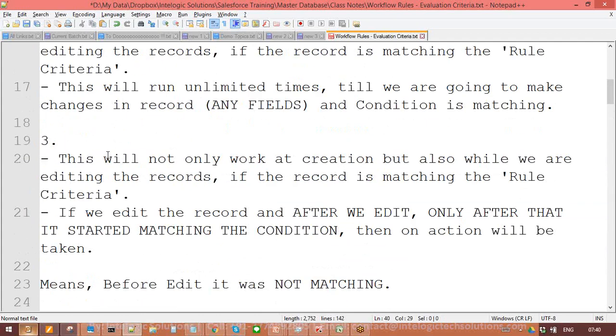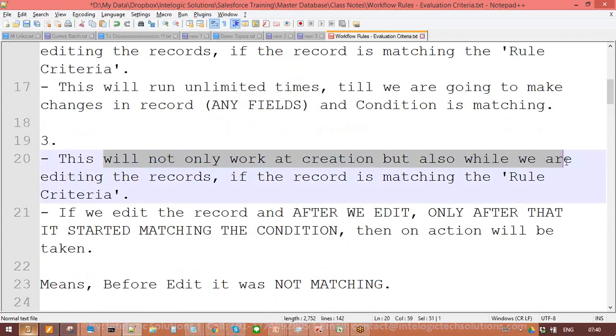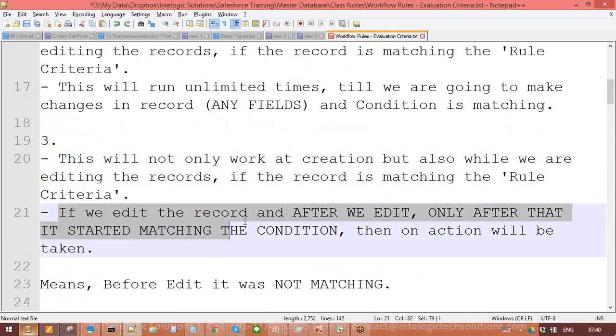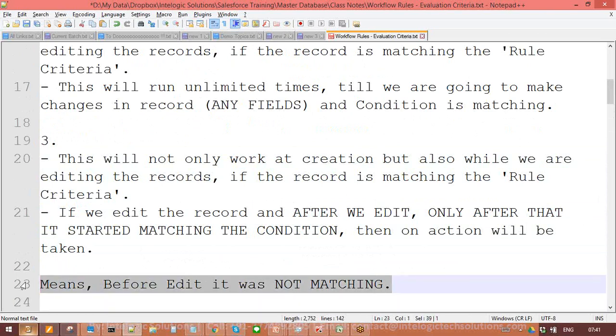But if you go for the third option, this will work not only at creation but also while we are editing the record, if the record is matching the rule criteria. Now the main thing, line number 21, is the most important. If we edit the record and only after we edit it started matching, then only the action will be taken. Before edit it was not matching. It is very simple to understand. Not sure why Salesforce made the explanation more complex. Before edit not matching, after edit matching, that's it, done.